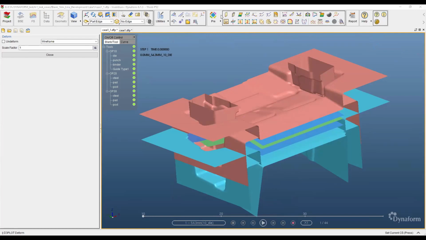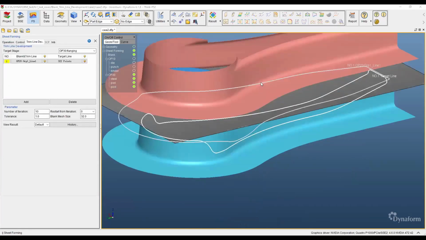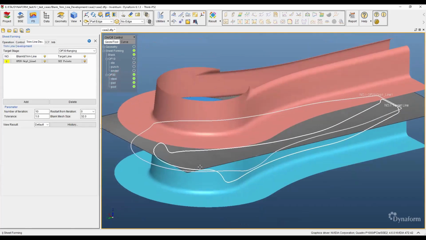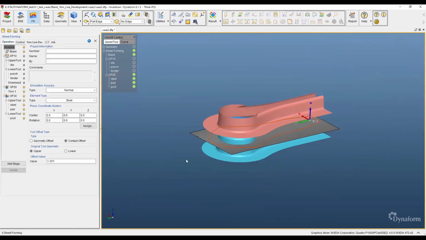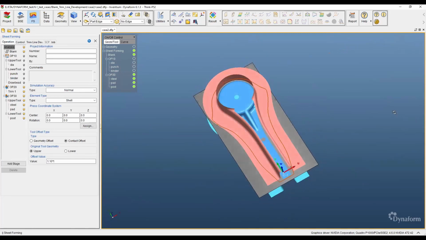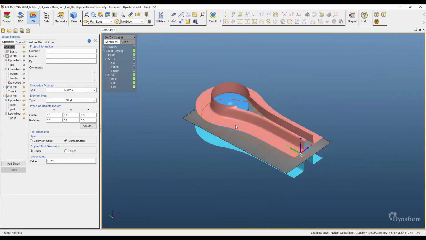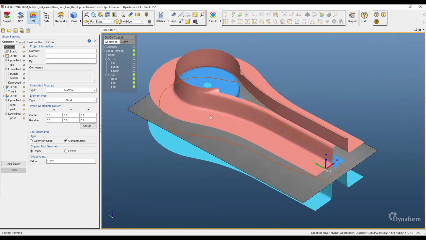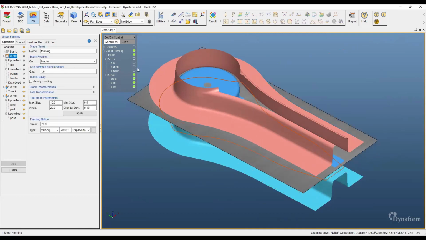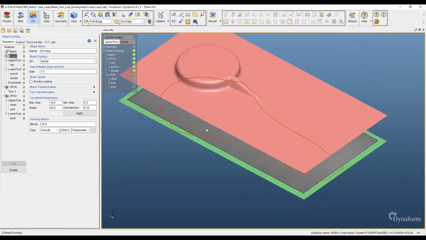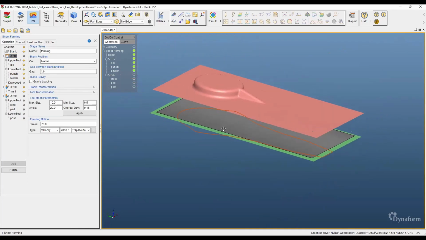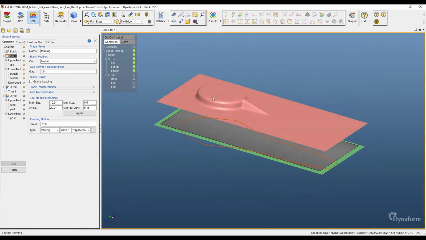And next, I will show you the second case here. Let me switch from here to this one. So in this case, the difference between the two cases is that this is about the trim line, not the blank outline. Also, we have three operations: OP10, OP20, and OP30. So let me turn on the OP10 only. The first operation is a simple forming. We only form this stage.